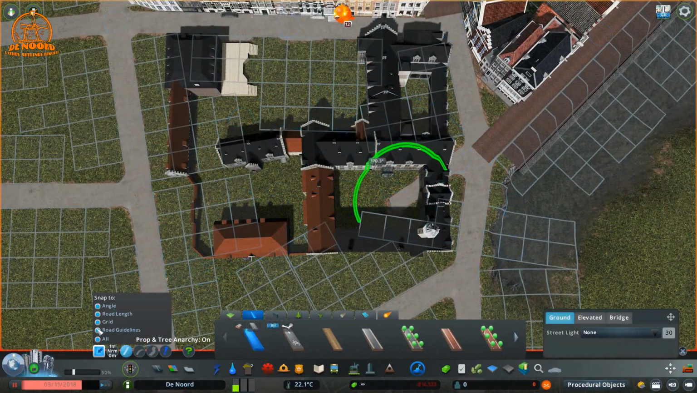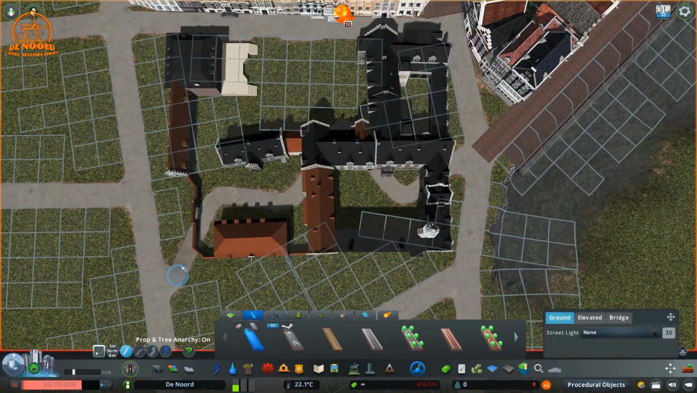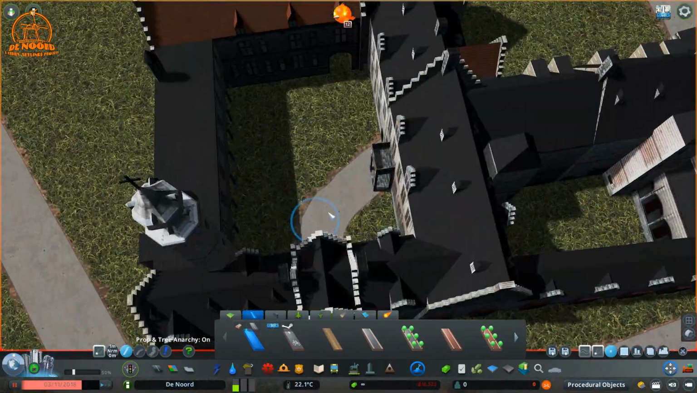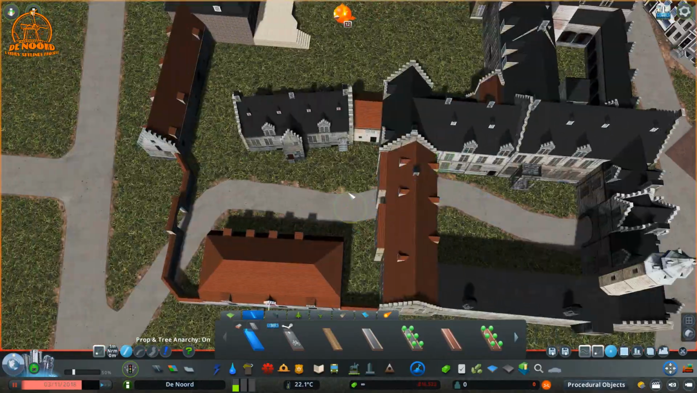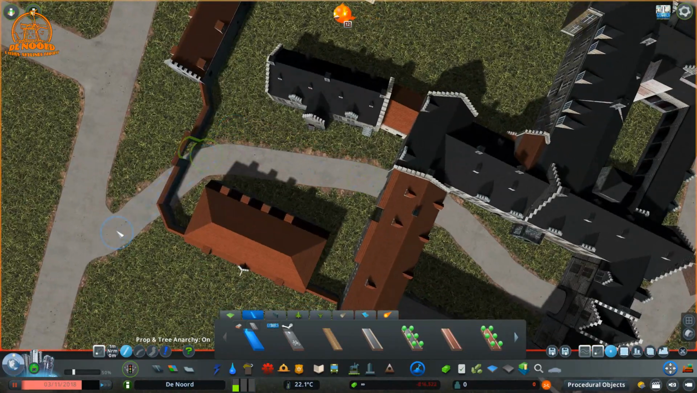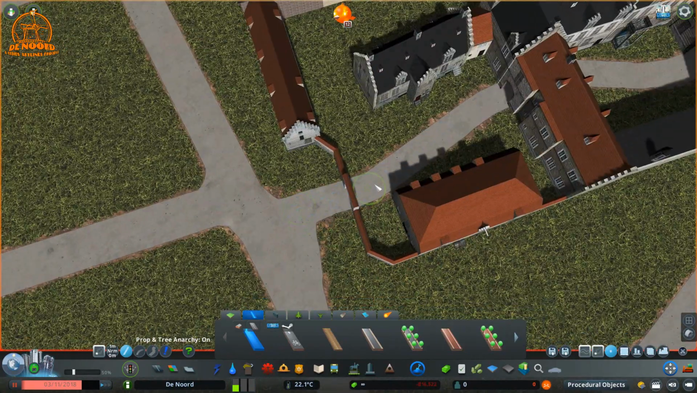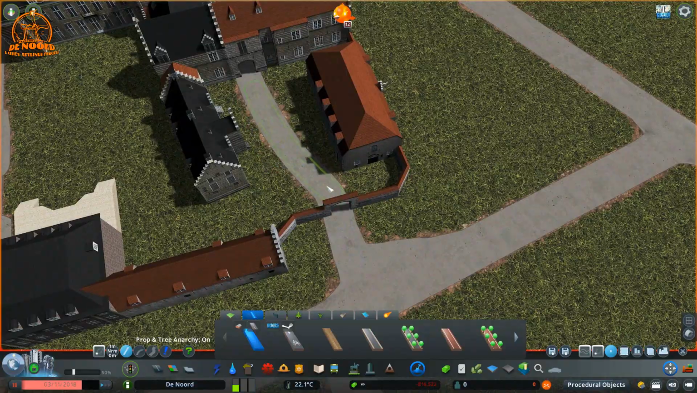The building that I've placed here with PO is a city palace in real life, but in my city it is known as the Doelen. I'm placing some pathways and then a lot of pavement around the building, and in the meantime I'll explain what this building actually is.